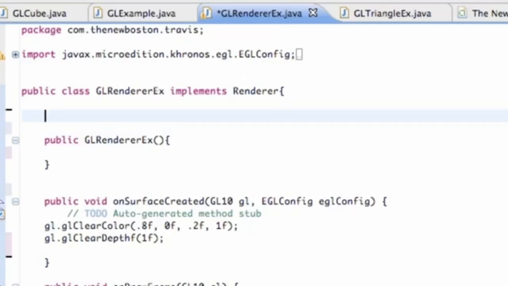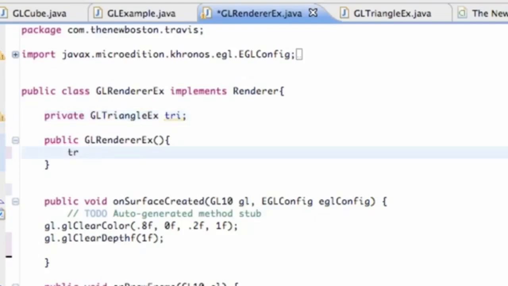And so we want to set up a triangle instance as well. We're going to set this to be private. We're just going to say GLTriangleEx. We're going to call it try, something like that. Then we're going to set our try within our constructor equal to a new triangle, or new instance of that class. And there we go. Now we have our triangle object within our renderer.